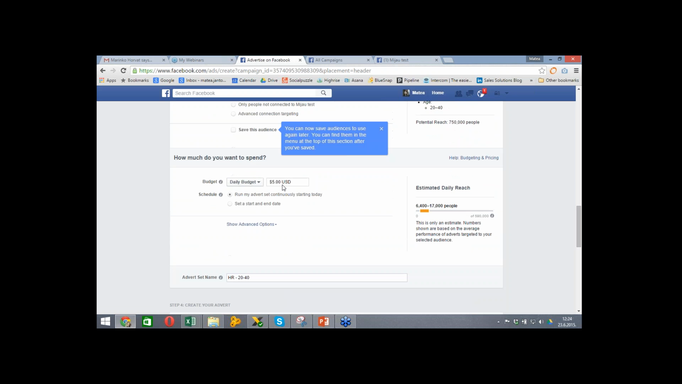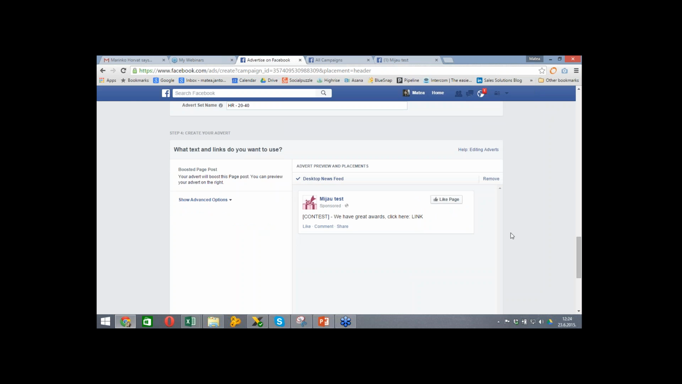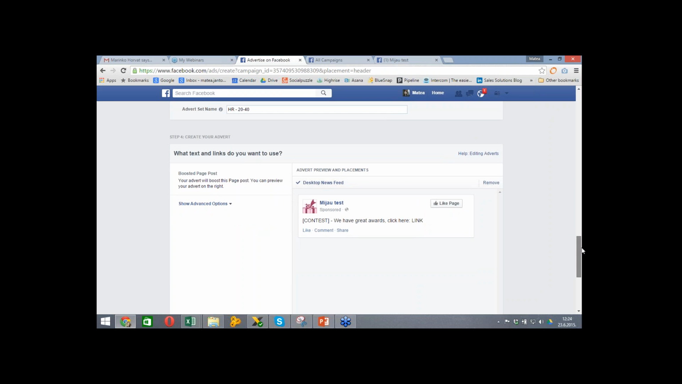And here, of course, some budget. It doesn't have to be a large budget, but it can get you really far if you put some budget on your campaign. And here you can see some preview. So Ads Manager, it's the easiest way to use it for your advertising.